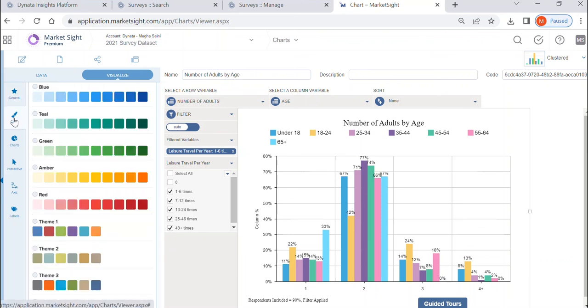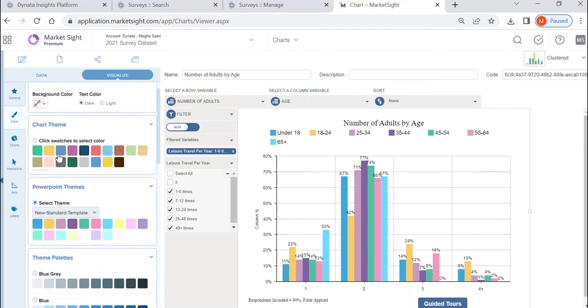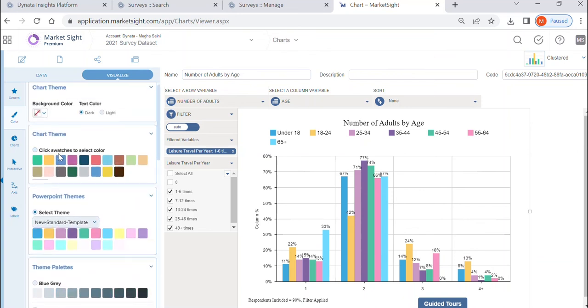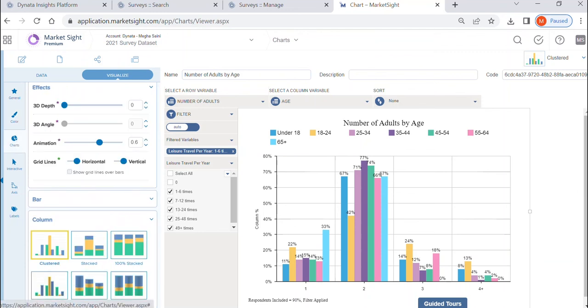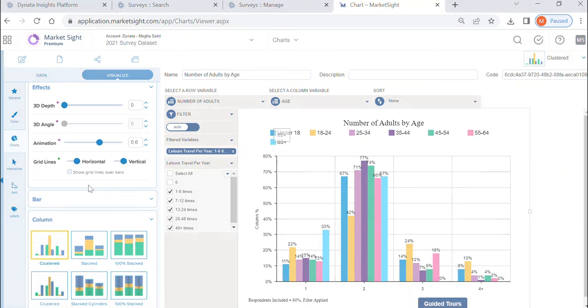I can change the color of the chart based on the themes that are built into MarketSight. I can also upload my own brand theme and use that to reflect my brand colors in the chart. I can change the chart style to whatever suits the data. Interactivity, access, and labels related settings are also there. All of these settings again can be set as default under user options so that you don't have to change it every time.